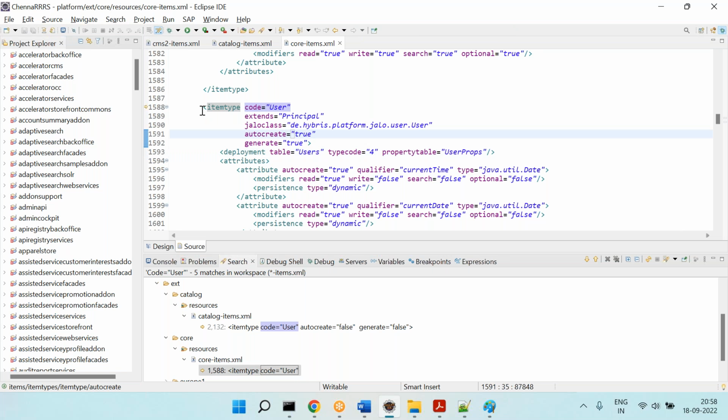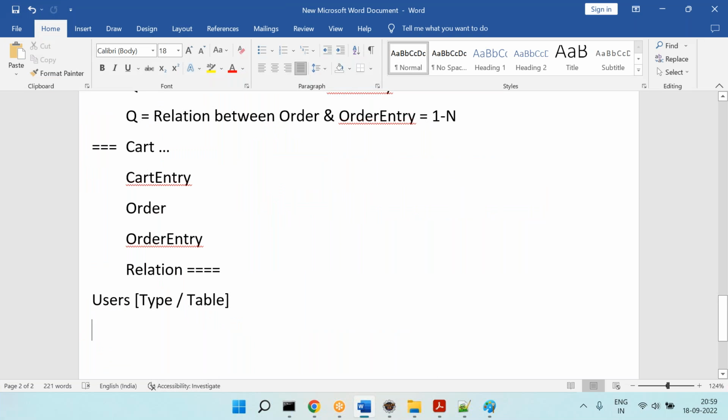Generally user is the type, and then users is the deployment, that means the table. So cart, carts, order, orders, product, products, promotion, promotions. Like this, you have type names and table names. Is that mandatory? No. It's just a naming convention they followed. Okay, now let's come back here.